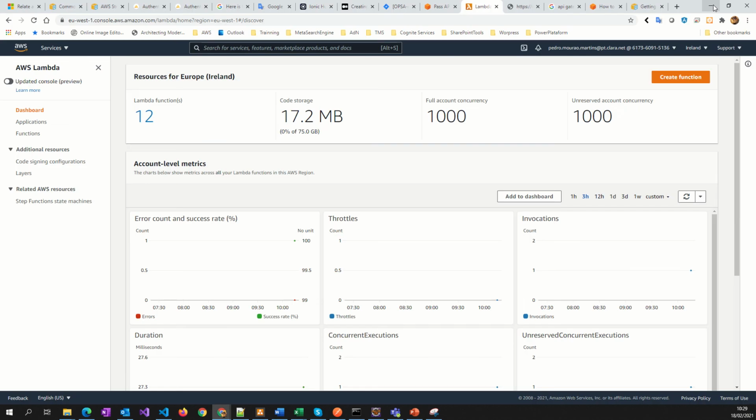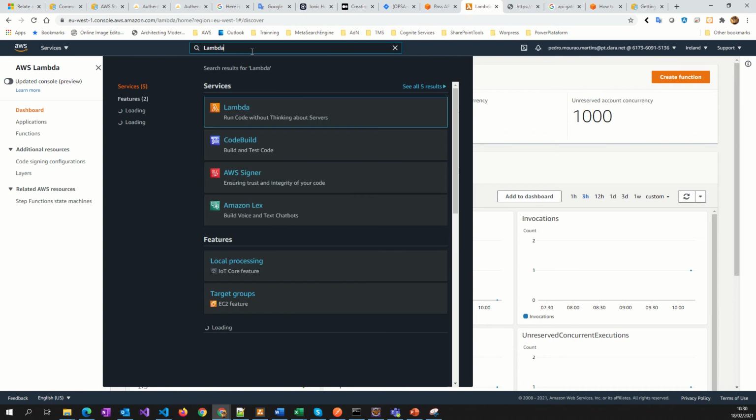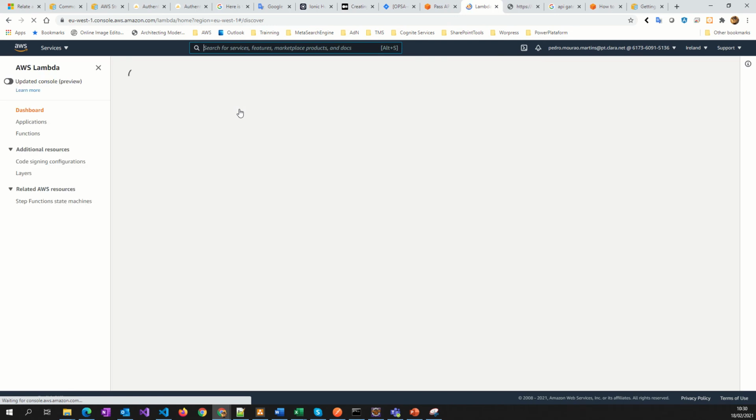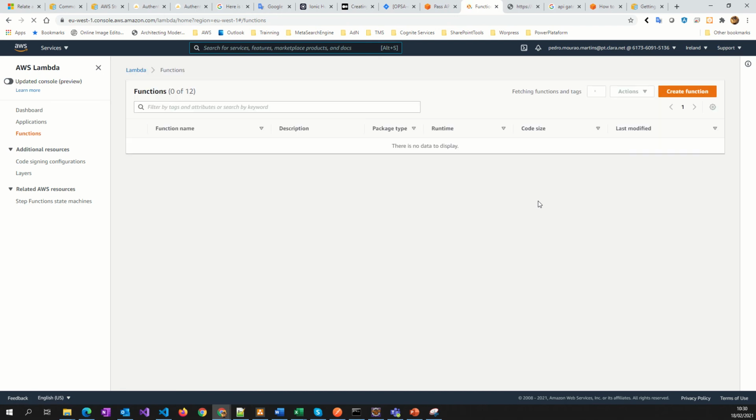The first thing you must know is this environment, the administration console. In the console you must sign in, of course. If you don't have an account, you must create one. After that, go here and type Lambda, and then run code without thinking about servers. Like I said, it's a function-oriented solution, function as a service. If you don't know this, please read all about it, and it's fast.